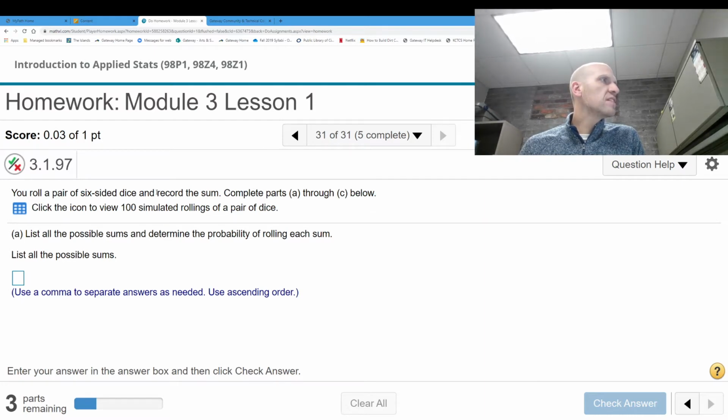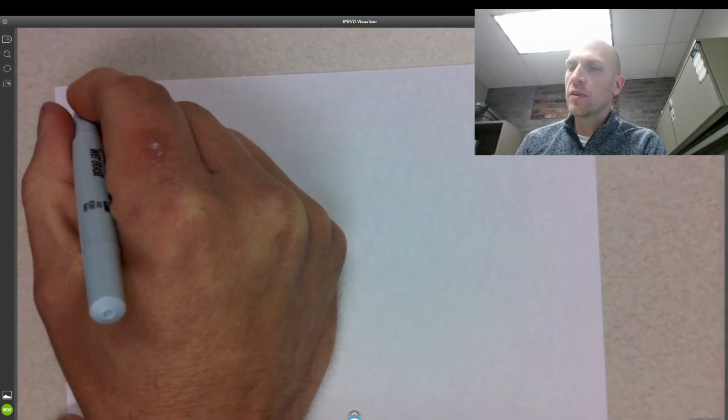Roll a pair of six-sided dice and then record the sum of the two. So let's see a visualization of that. Before we get to StatCrunch, we've got to do a little bit of work on our own. So let's visualize all the different outcomes of the first roll. Here's roll 1.